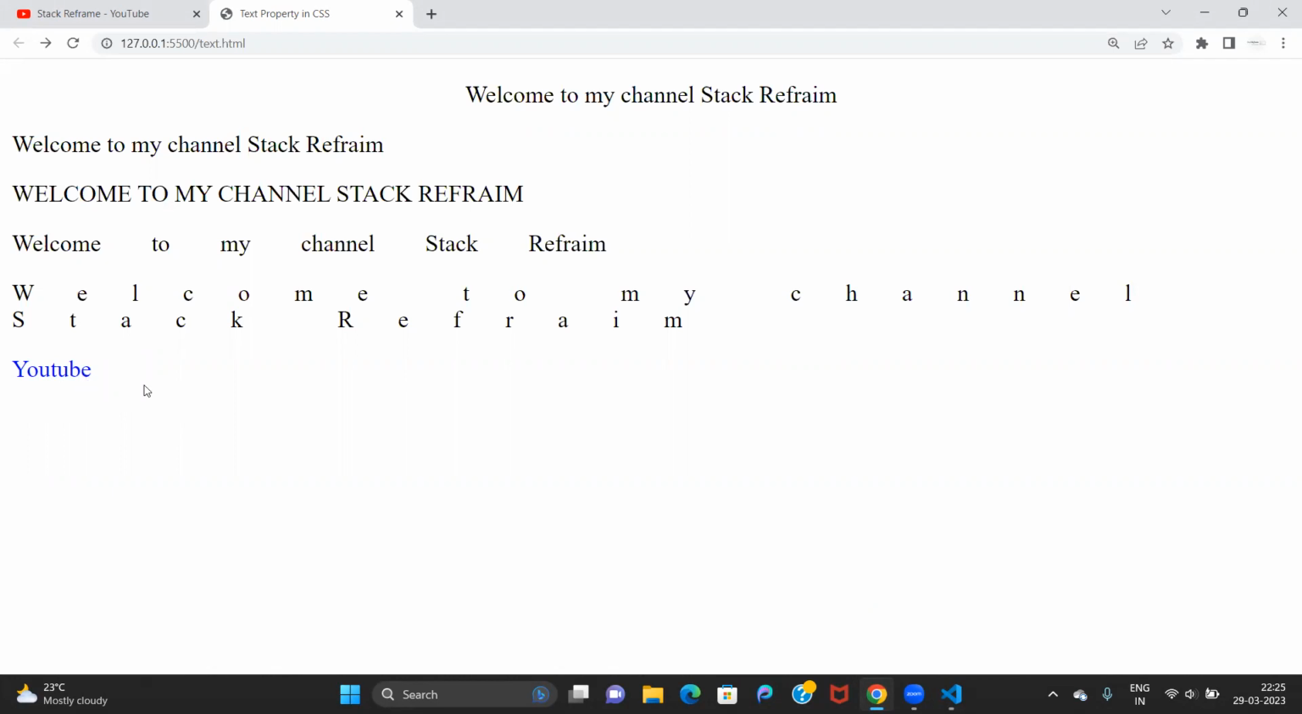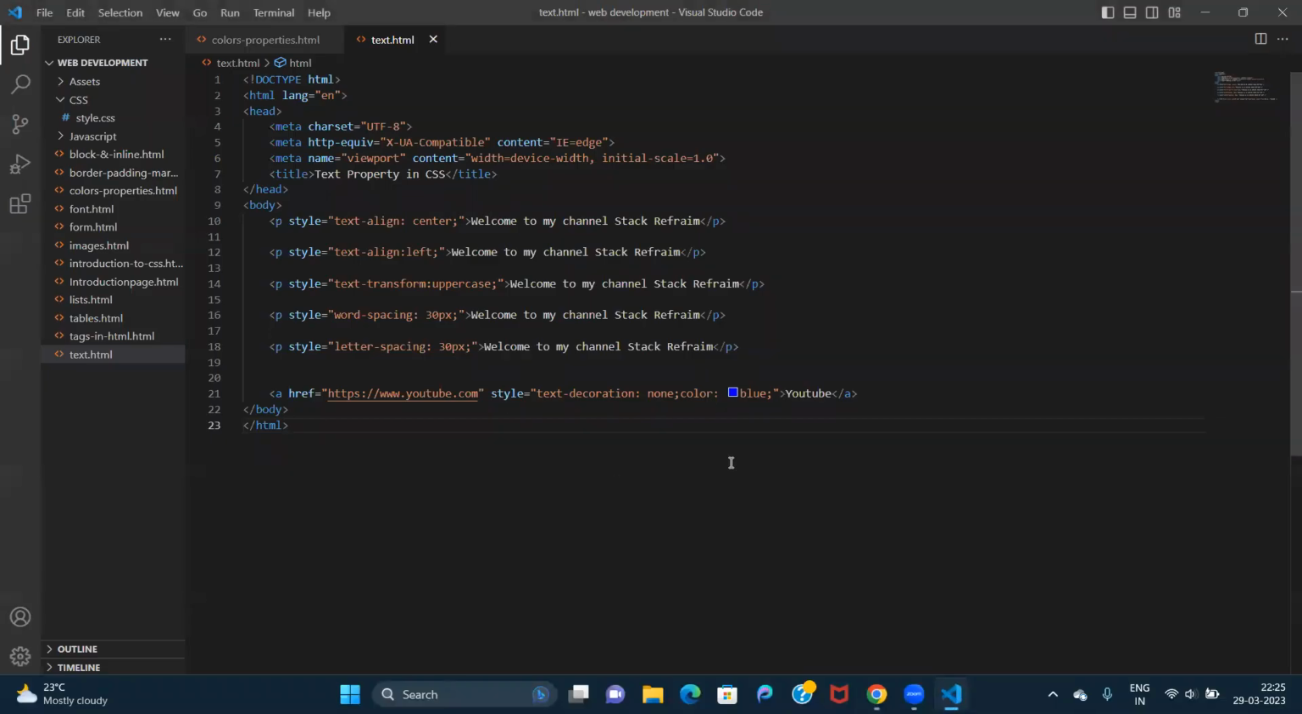Now, where do we use the text decoration property? Let's say I am going to use another anchor tag here. I'm not going to pass any link here, guys. I'm just writing a hash symbol. And if I write here Google, and again write another anchor tag without giving any link, and write here Facebook.